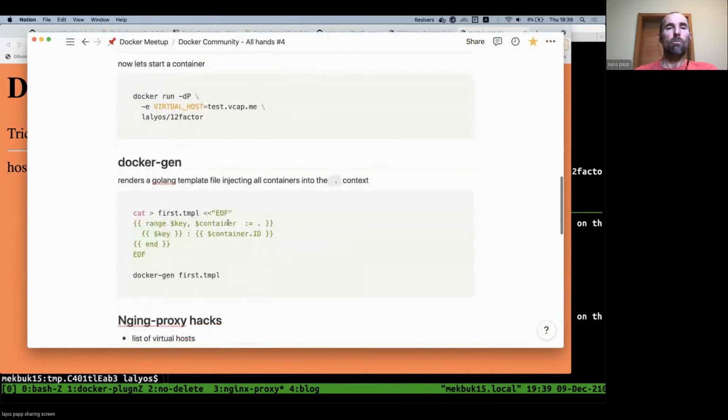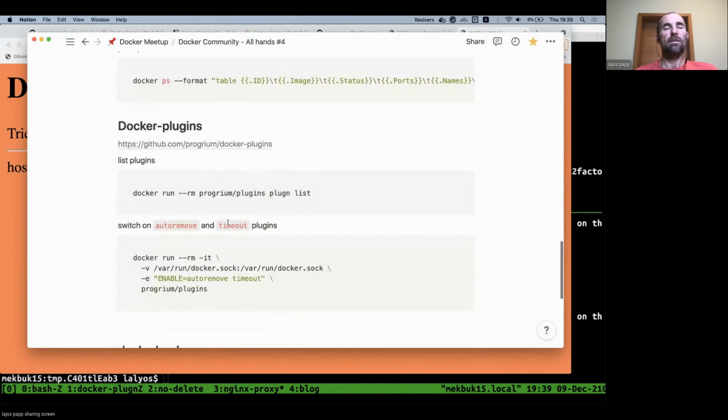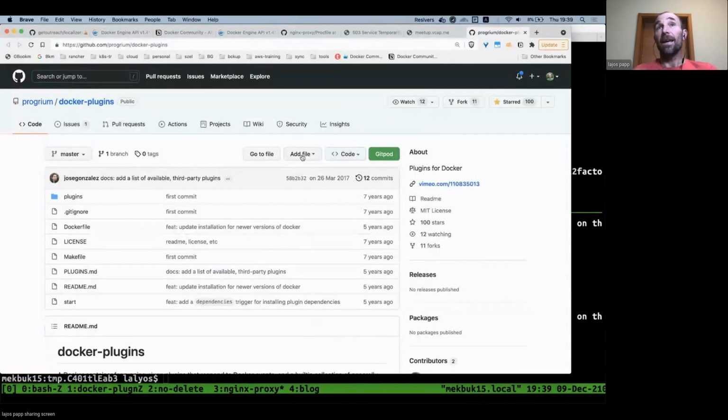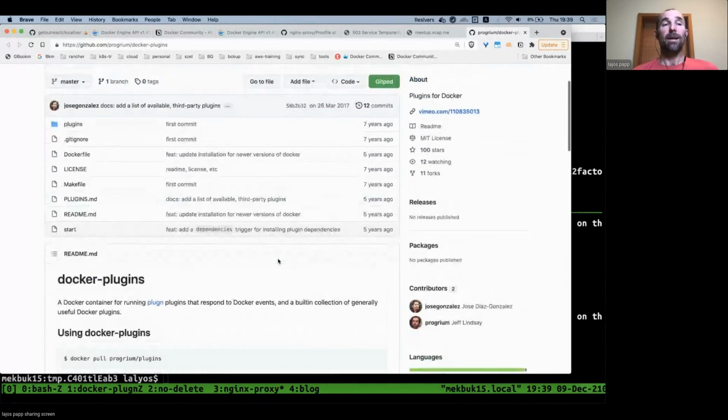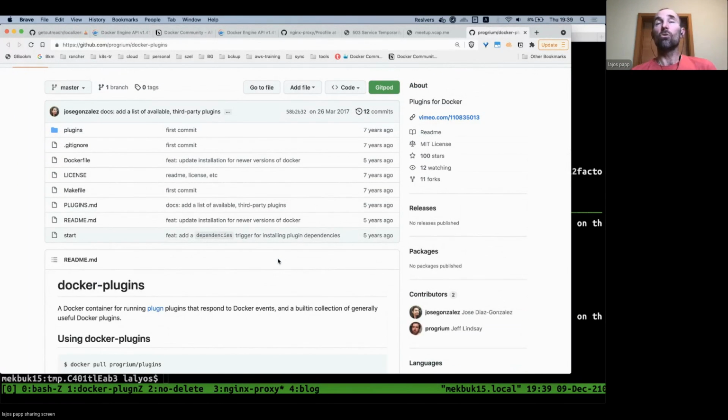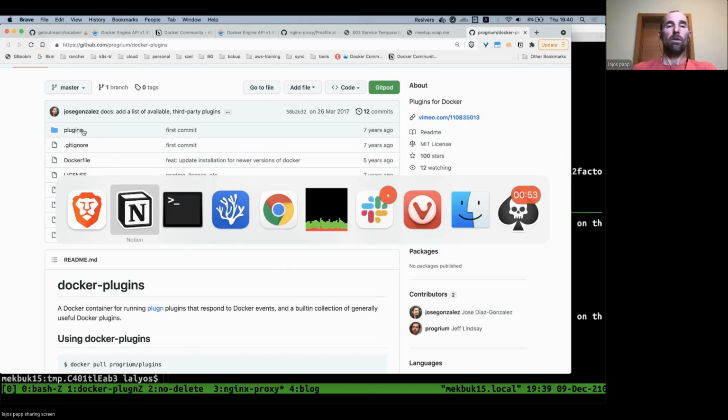The next thing I wanted to talk to you about is Docker plugins. So what are Docker plugins? It is again a tool which is using the Docker endpoints, and what it does is, every time a new container is starting or any event is happening, you can hook up scripts to these events.